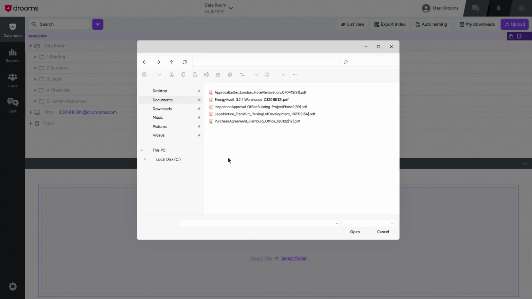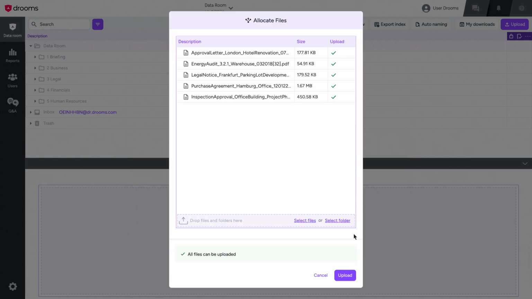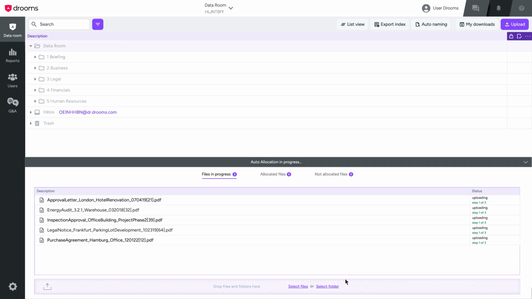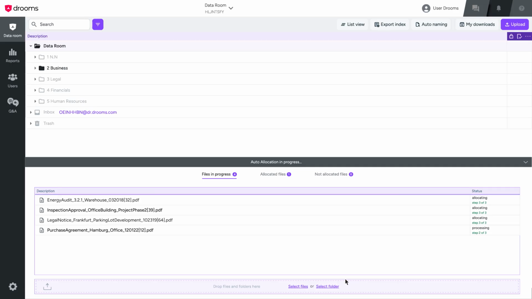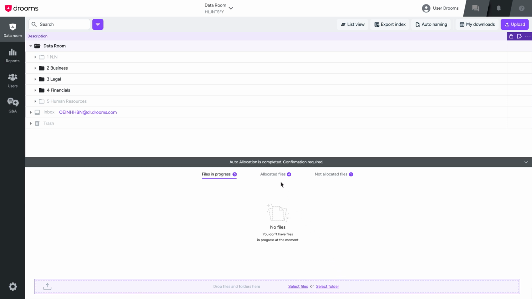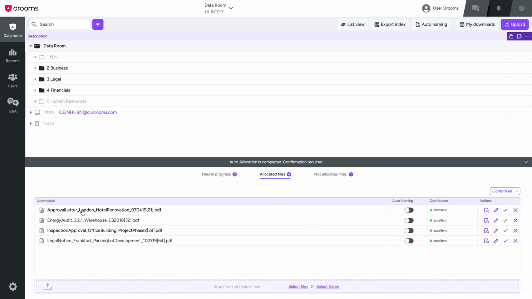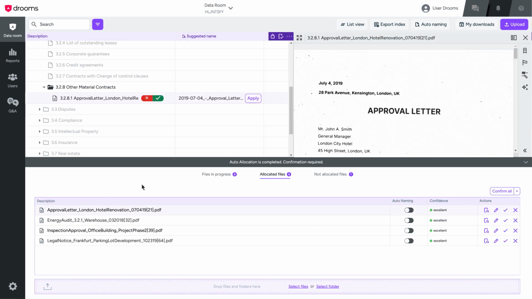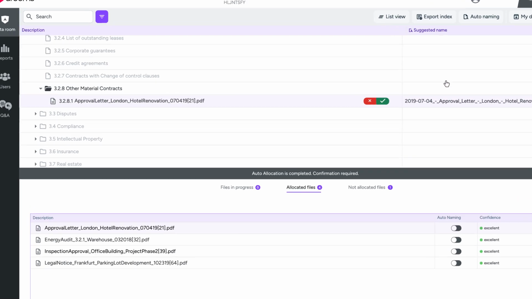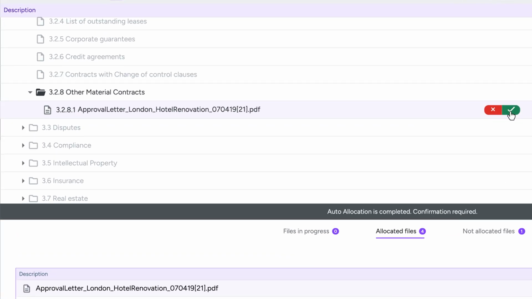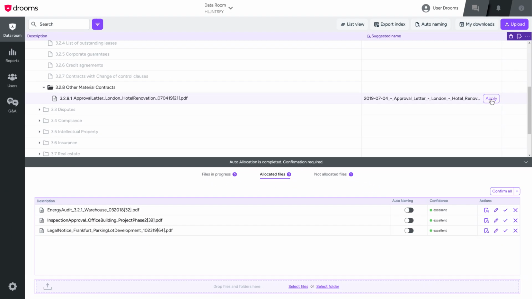Select the documents you want to upload to your data room. Then click Upload. Our AI will then get to work and the auto-allocation process will begin. After the process is complete, clicking on a specific document will show you the index point to which it has been allocated. You can accept or reject the suggested location using the toggle buttons. You'll also see the suggested name for the document. If you're satisfied, click Apply.